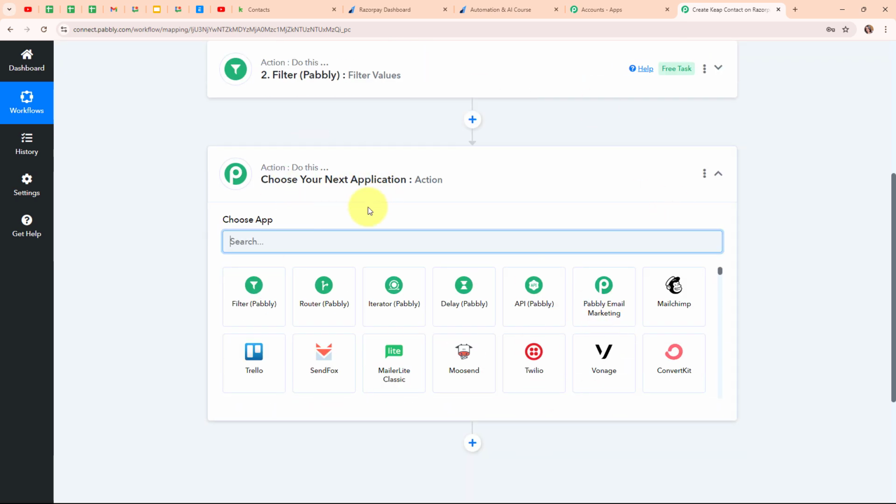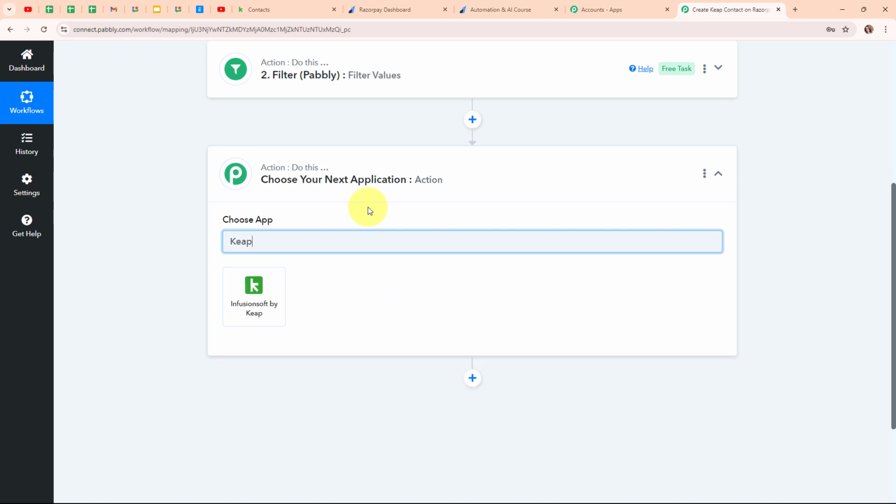And here in this action step, I'm going to select my action application as Keap so that I can create a new contact in my Keap account for my students that have purchased my automation and AI course.